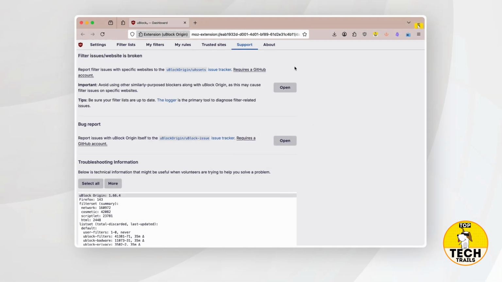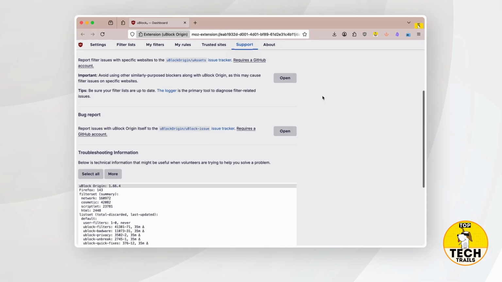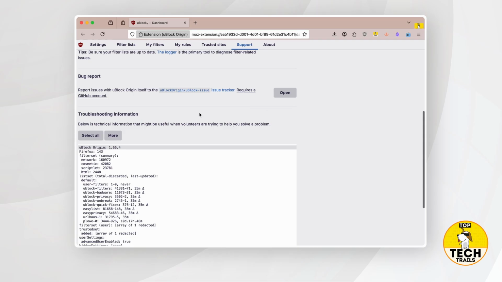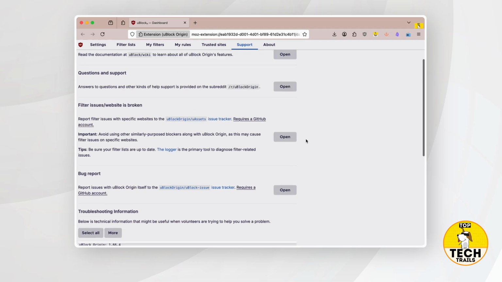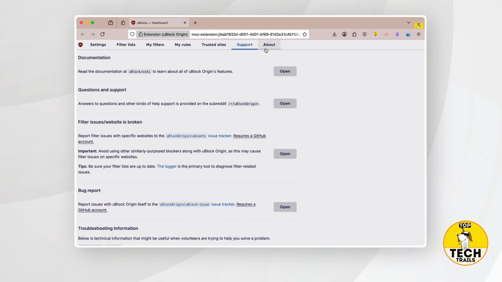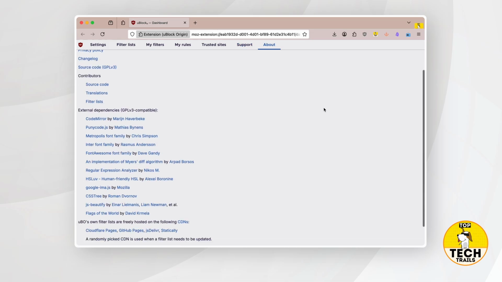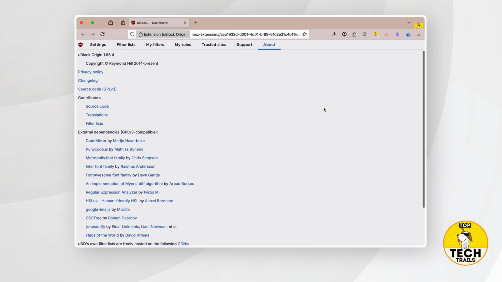Unlike uBlock Origin Lite, uBlock Origin uses two different tabs to represent similar information. The Support tab is more detailed and actionable. It is also where the Troubleshooting Information section can be found. The About tab contains information about uBlock Origin itself.